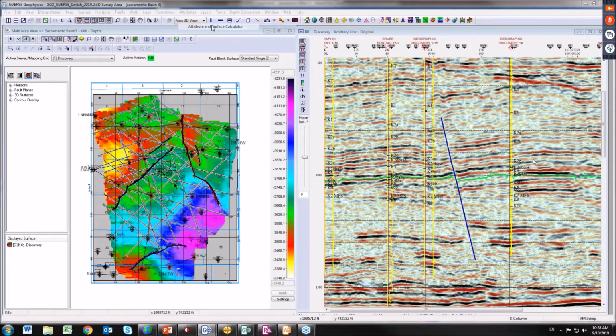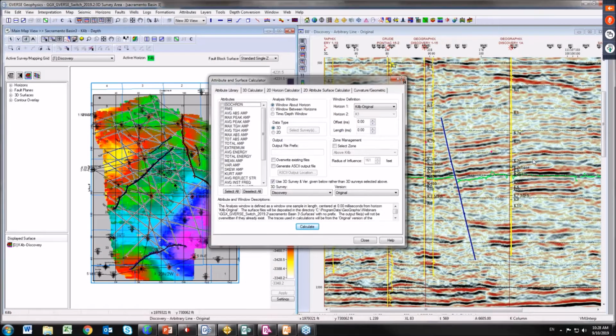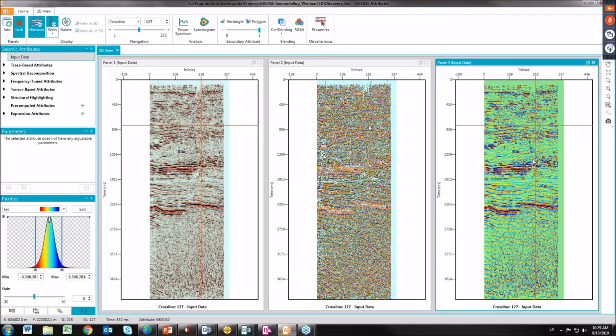We have the typical attribute calculator, the average, total and mean, and all those types of attribute calculators. But we also have more advanced tools. We can create seismic prediction, do seismic colored inversion, and create more advanced attributes. Open GVERSE Attribute, and you're going to be able to preview the attribute before you create the volume. With this tool, I believe it's the only one in the market.